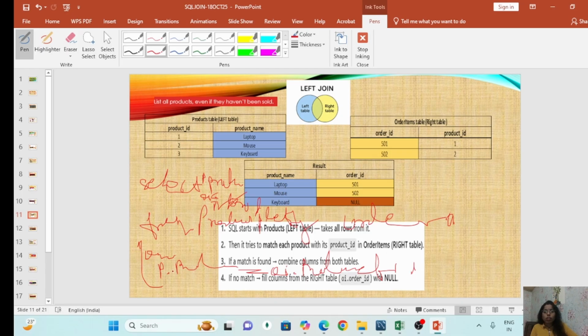Suppose the parent table's product ID 1 equals our child table's product ID 1. Here also 1, here also 1. 1 equals 1, it is fine, then done. So 1 is the laptop, and its order ID is 501. So we got laptop, and this laptop's order ID is going to be 501. Then that is done. Then it gives the result, and coming to the next, it will iterate.